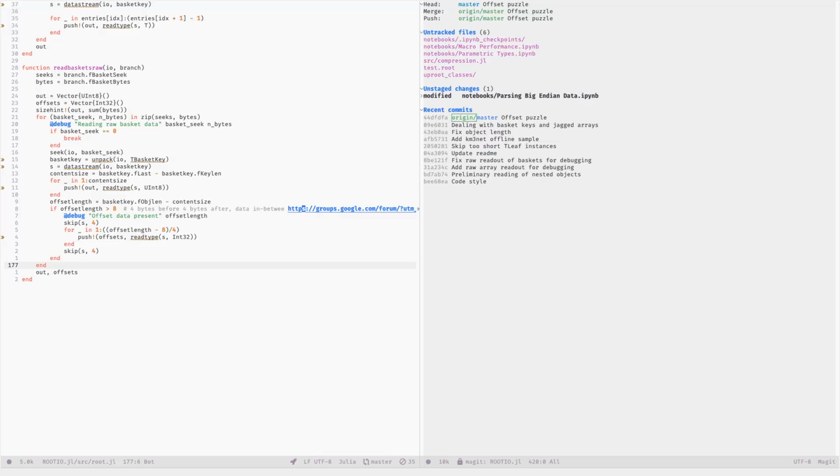Today I will work on this root.io package. This is to read data from the CERN root file format. It's based on Julia. It's a native reader. And I'm recording this just for fun.